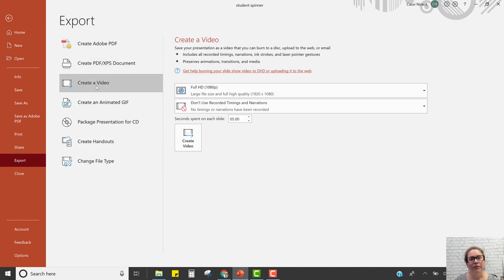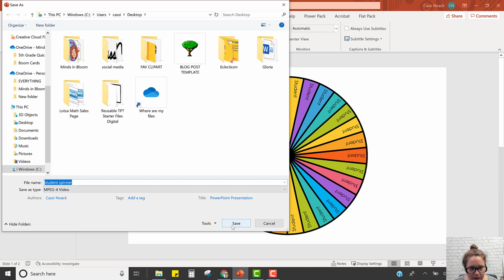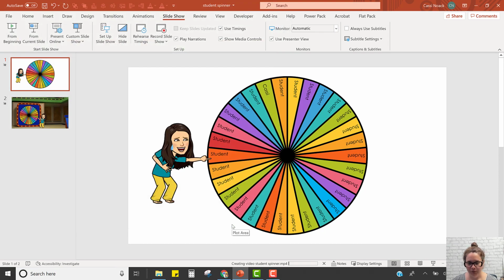Now how you're going to use this is just play the file as a video, and then you press play and it'll spin, and when you're ready to choose your student, you press pause and it'll stop, and then it'll have your student there. So I'm just creating it, saving it to my desktop, and then once it saves, I'll open it up and show you. It might take a few seconds to save.